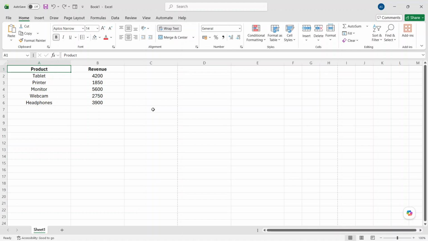To begin, open the Excel workbook that you want to review. This should be the file where you want to check for any accessibility concerns. Once the workbook is open, take a moment to make sure you're in the correct file, especially if you have multiple spreadsheets open at the same time.